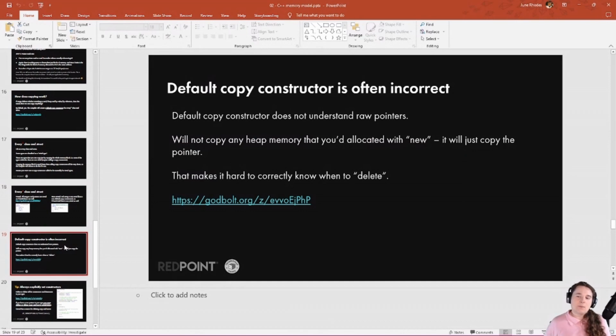Something to keep in mind, because obviously the C++ compiler will generate these default copy constructors for you, is that they are often incorrect. The default copy constructor doesn't understand raw pointers, right? It will just copy the pointer, but that's probably not what you want. Because if in your class you've allocated memory on the heap with new and you've got a pointer to it, and then the thing that has that pointer gets copied all over the place, it's really hard to know when to call delete. When do you know when the last usage of it is?